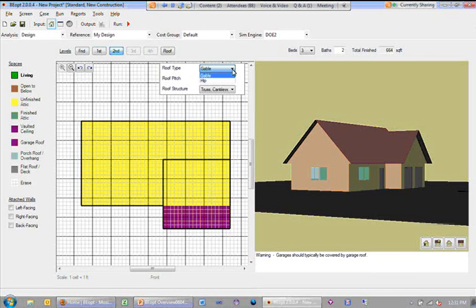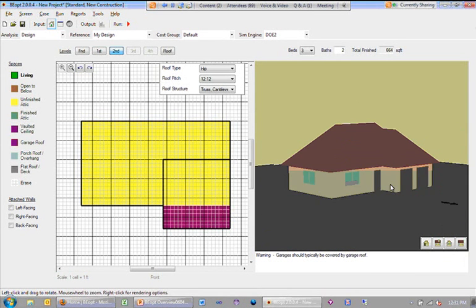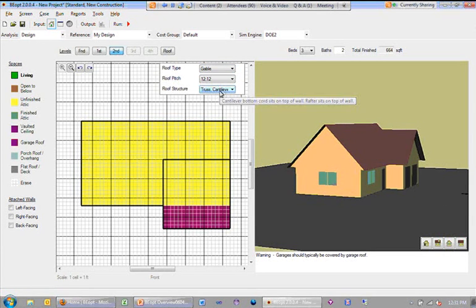We could make it a hip roof instead if one had that style of roof. But I'm going to go back to gable. The specification of a truss or a cantilever type of roof or a rafter versus a cantilever truss.